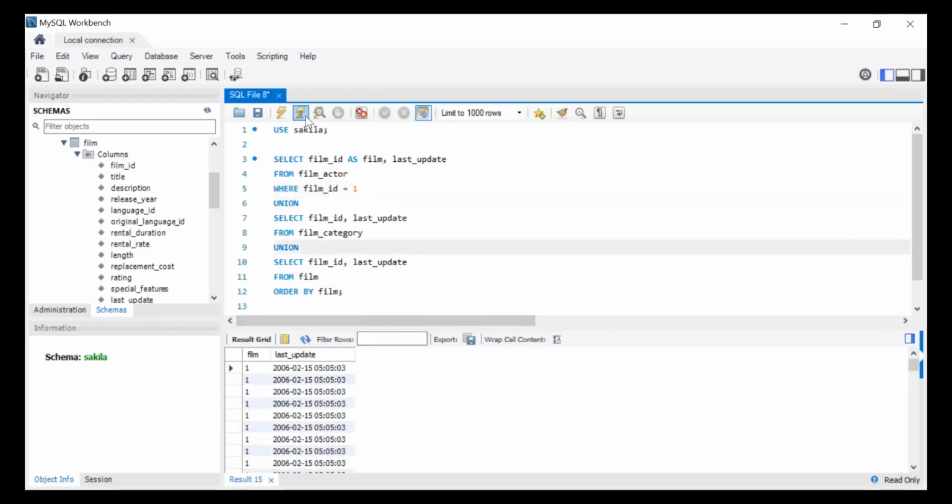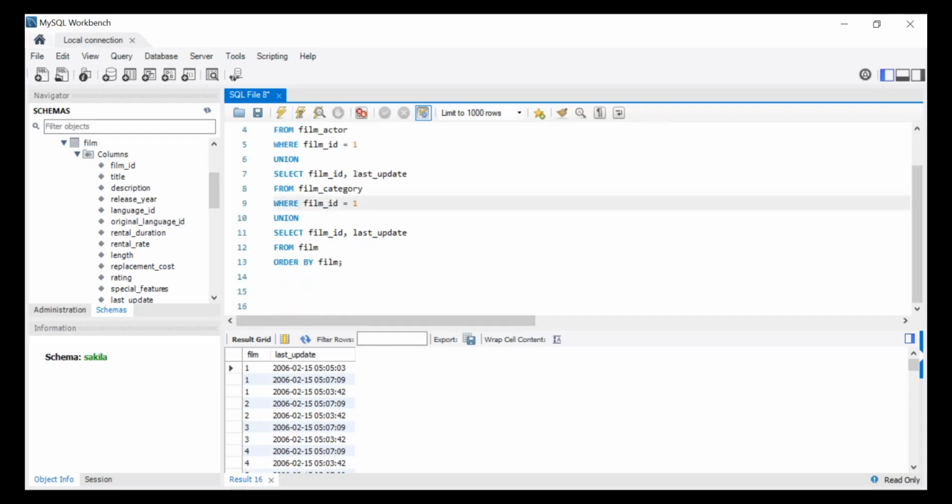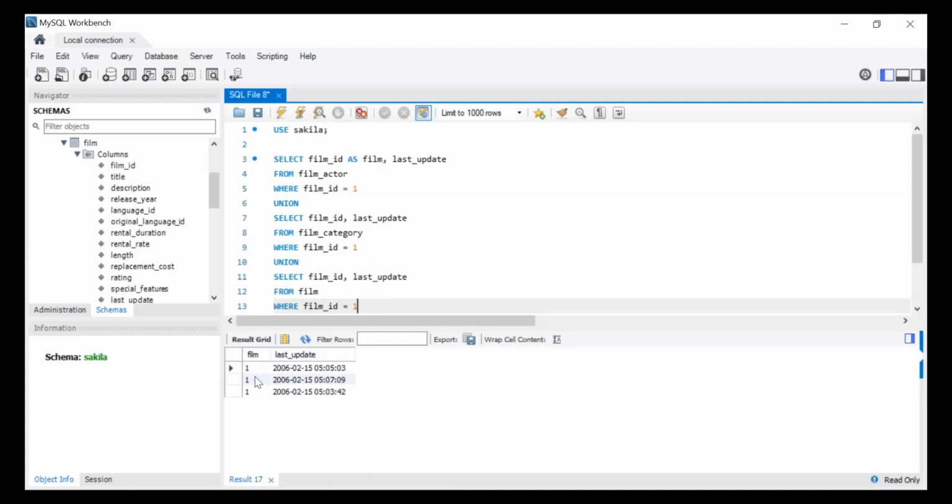As you can see here, in the first 3 rows we have film ID equals to 1 for the 3 tables, but starting from the second, film ID equals to 2 for film category, and the other 2 is for the film. Same thing, we can use the where clause in the second table and in the third table. If we execute that, we will get only the film ID equals to 1 for the 3 tables.